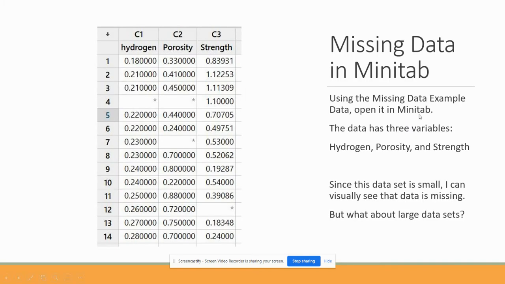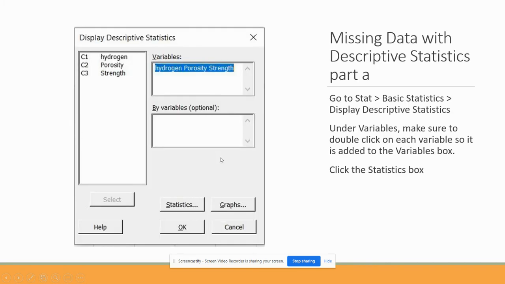All right, so let me show you what to do. Here's a data set, and I know that I have some missing data because you see these little stars right here. That means I'm missing something. I've got hydrogen, porosity, and strength, and I think these are different properties of a metal. Since the data set is small, I can see what's missing, but if I had a large data set, I might not be able to see those.